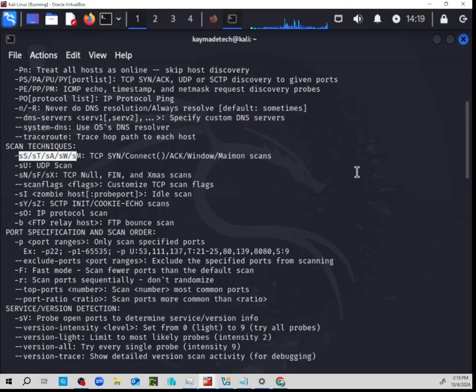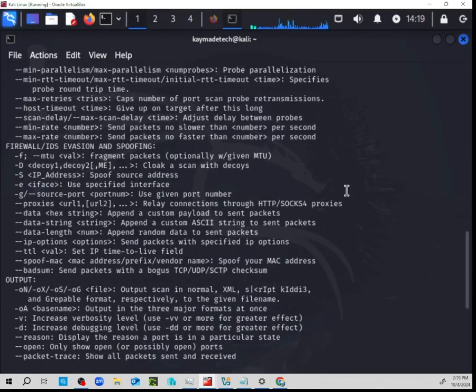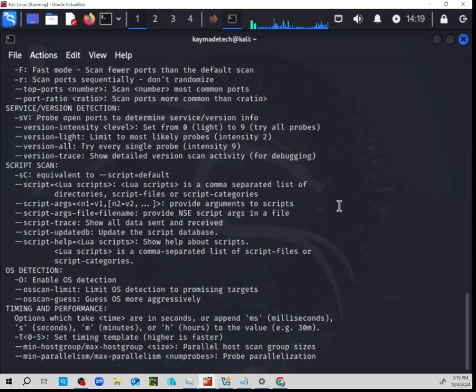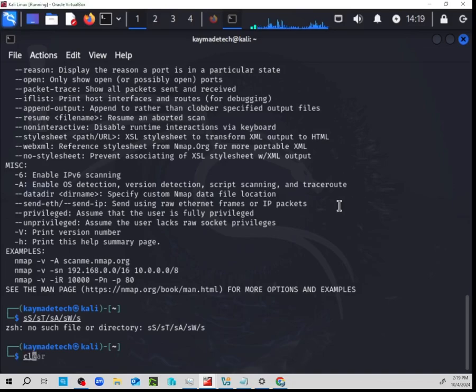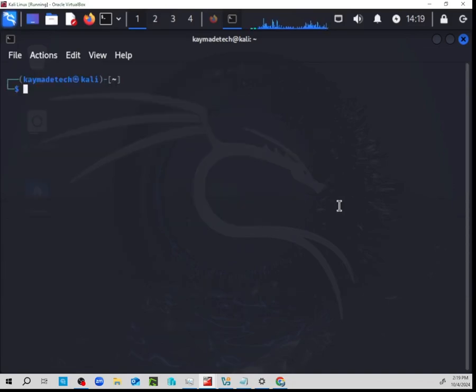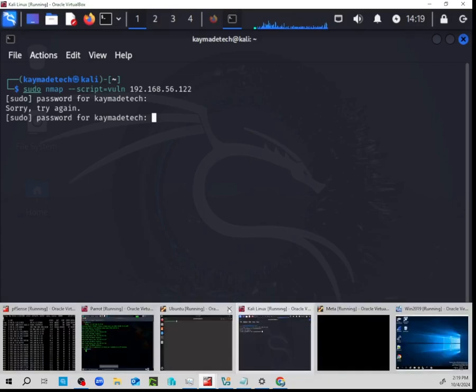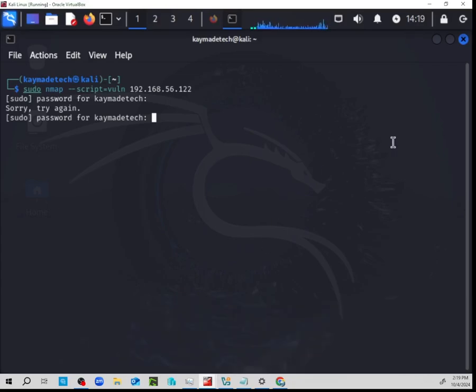Okay, so let's start with clearing this. Then, okay, let me just clear this. So, sudo nmap. So this will run the script. All right. Okay, so that has started.